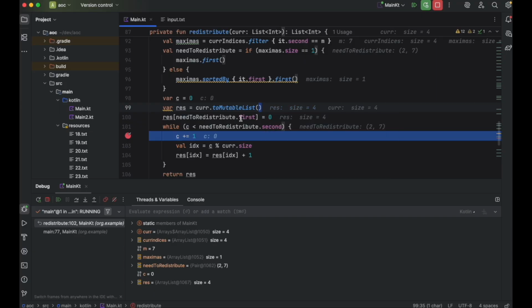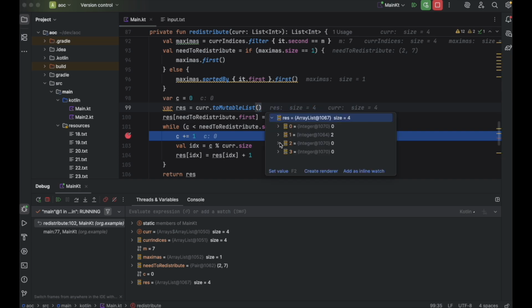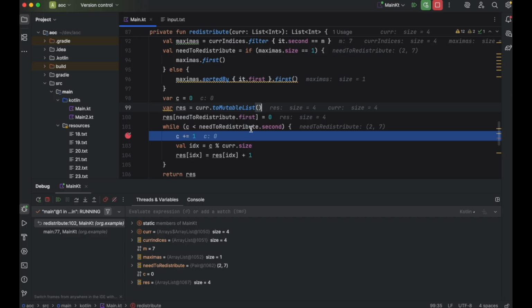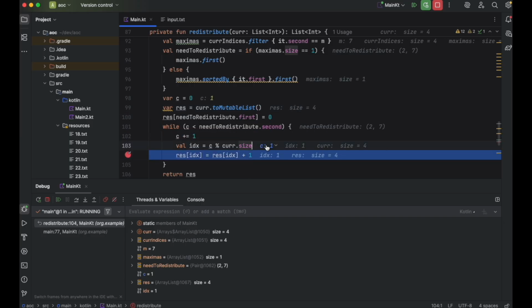Oh yeah, we changed the one that had 7 there to 0. Then we get, is C smaller than 7? Yes. We increase by 1. The index is 1.